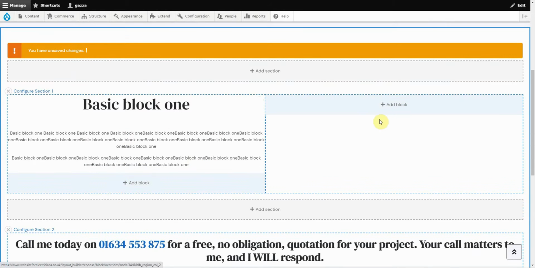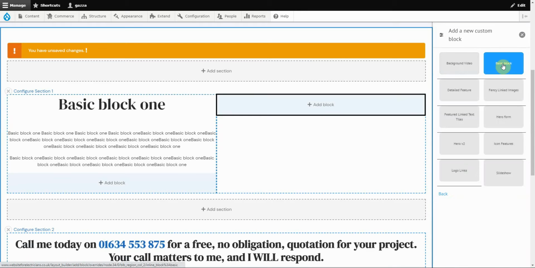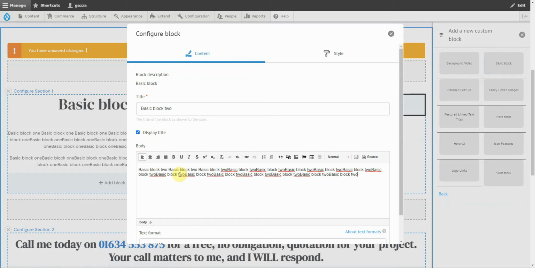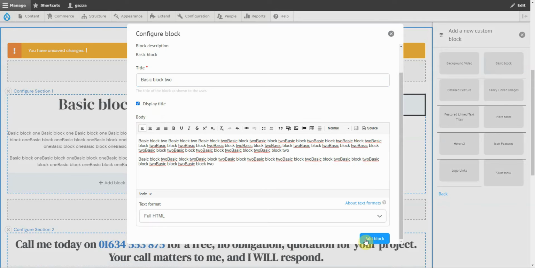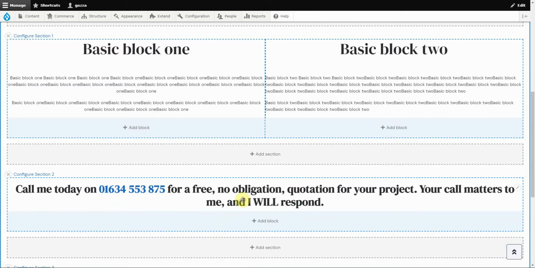So now I want to add another block over here, and I'm going to do the same. Create a custom block, create a block. On this occasion, we're going to call it basic block 2. And then again, I want to display the title, so that's what I'm going to do. Again, just give it some text and click Save, Add Block. There you go. So we've now got our 2 blocks there and our call to action.